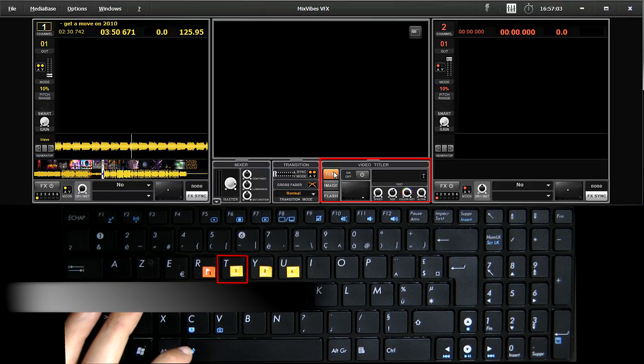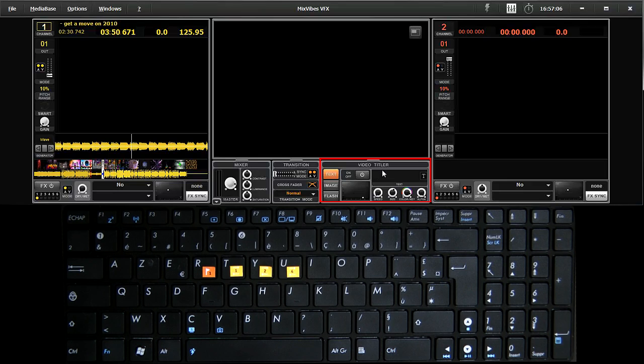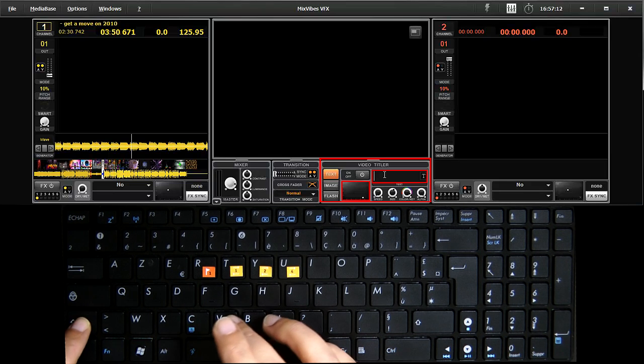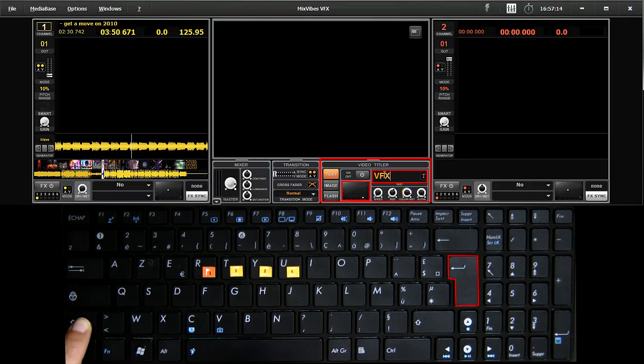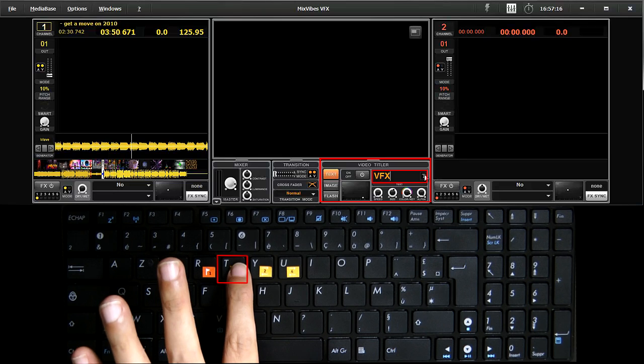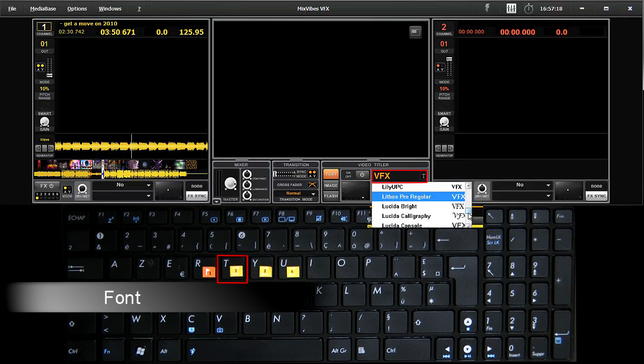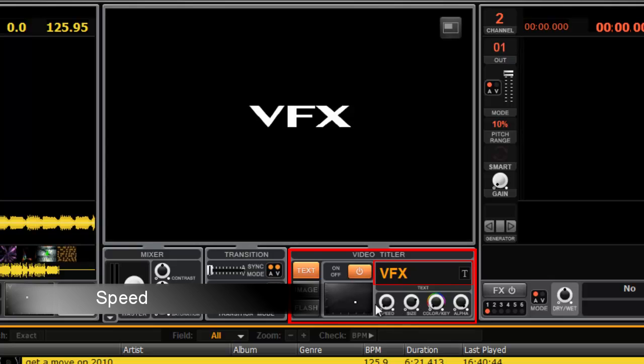R switches from one function to another. Here the text is active. Type in a word here, for example, VFX. Then press enter. To change the font of the text, press on the T on the right side of the typing bar. A large selection of fonts is available here.